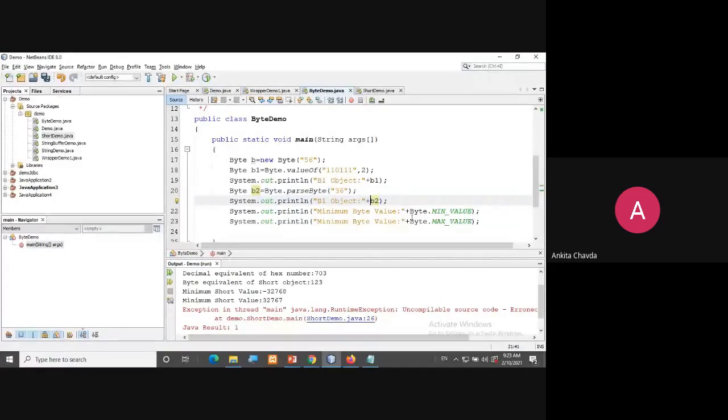Then here I'll be having MIN_VALUE and MAX_VALUE. These two are final static variables. Final in Java means constant in C++. So they are the fixed ones. You cannot change them. You cannot do MIN_VALUE plus plus. You cannot do this, right? You cannot change the value of this.